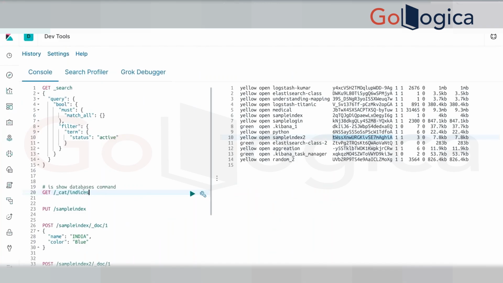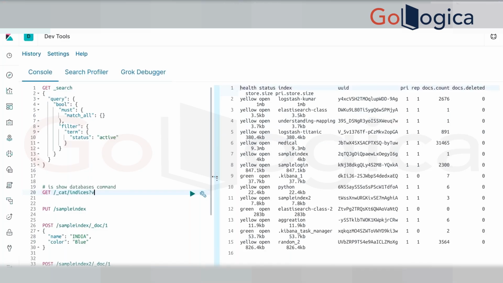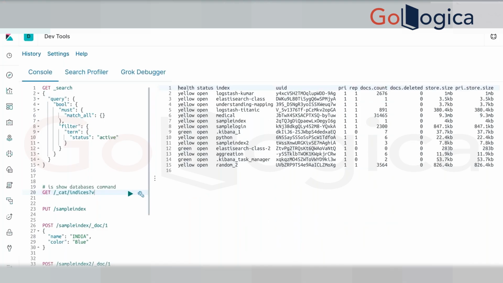So there's this command we have, right? There's one more variant of this command using question mark and V. On applying question mark and V, you will get a detail message with a heading. Can you see now? Earlier, we never had a heading with these kinds of details. It says health, status, the index name, and UUID, the universal identifier, and the primary and the replica, the docs count, docs deleted, storage size, and primary storage size, etc. You have this many details, right?